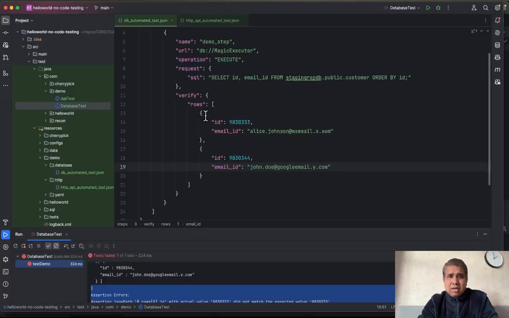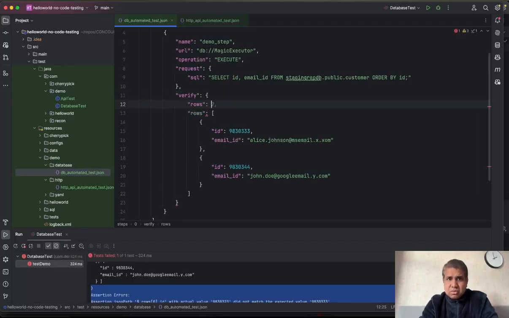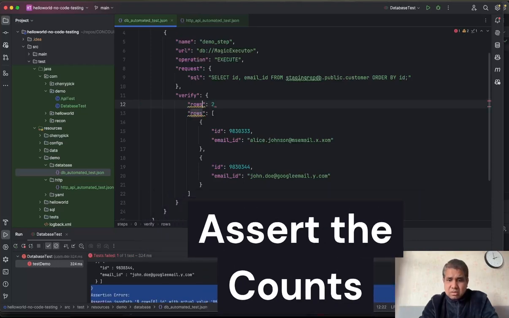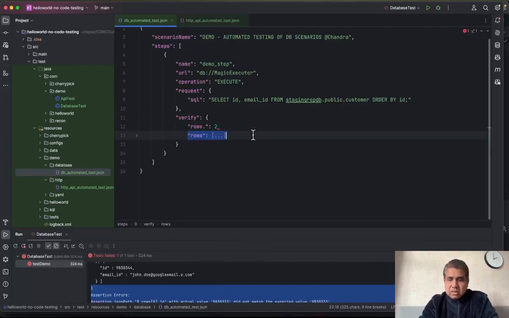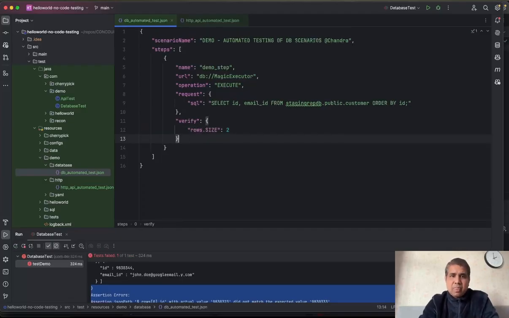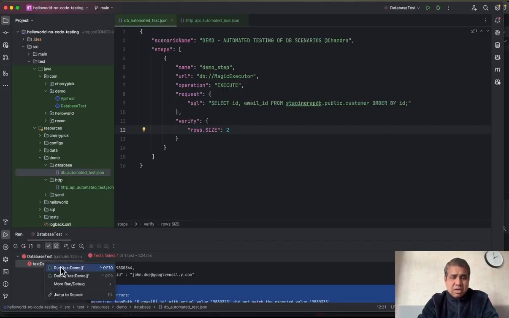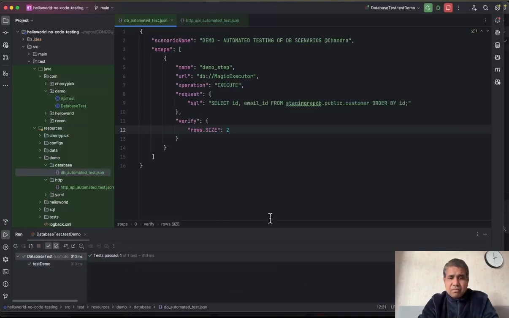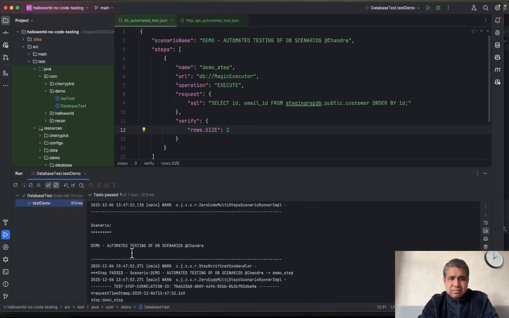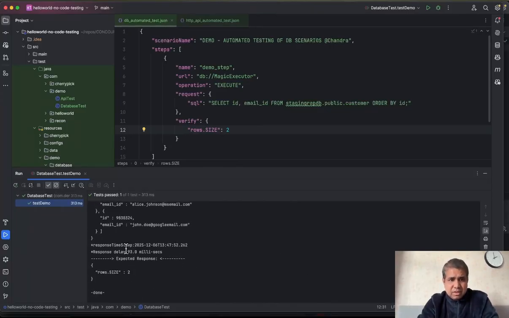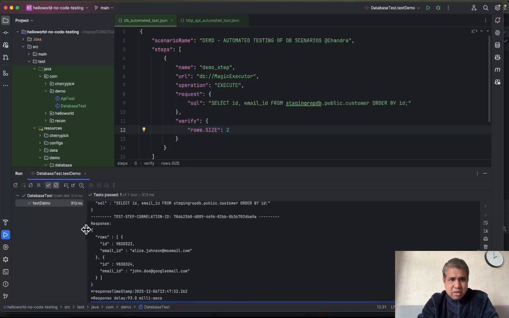Or you can also do some more assertions. For example, if you're not interested in values, you can do rows dot, let's say, delete this, rows dot size is 2. You know that there are 2 rows and you are just interested in the count. Yeah, the test has passed. Okay, you expected 2 and you got 2 rows.